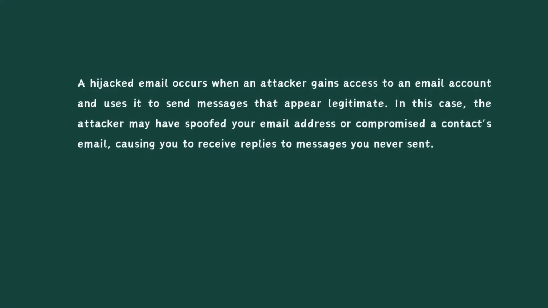A hijacked email occurs when an attacker gains access to an email account and uses it to send messages that appear legitimate. In this case, the attacker may have spoofed your email address or compromised a contact's email, causing you to receive replies to messages you never sent.